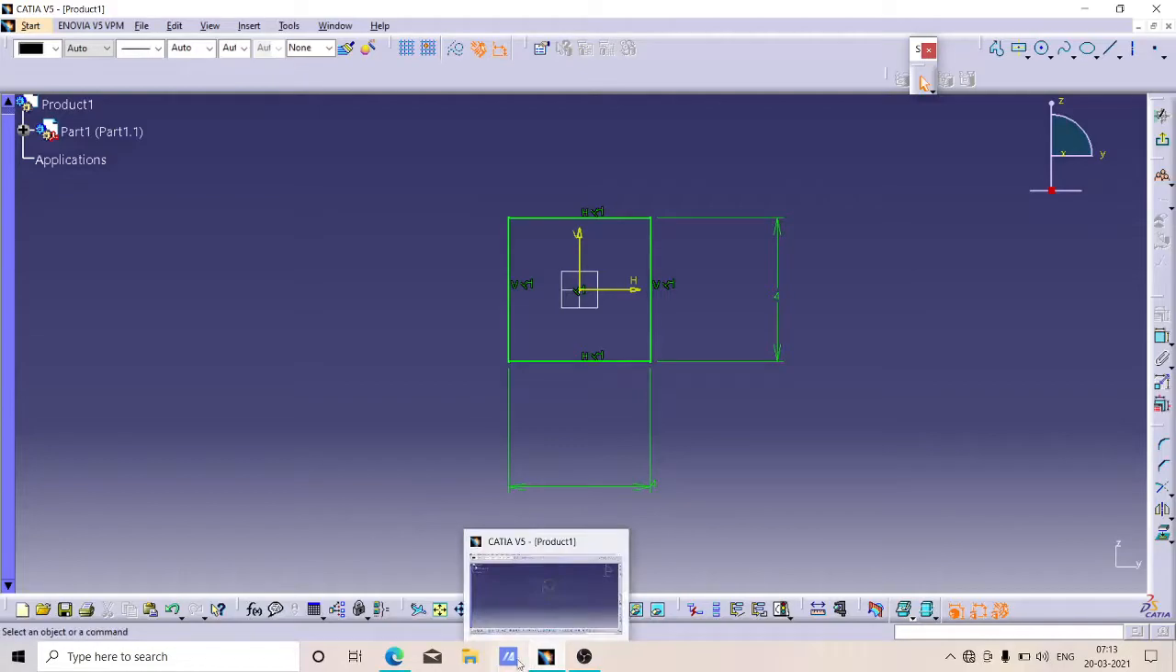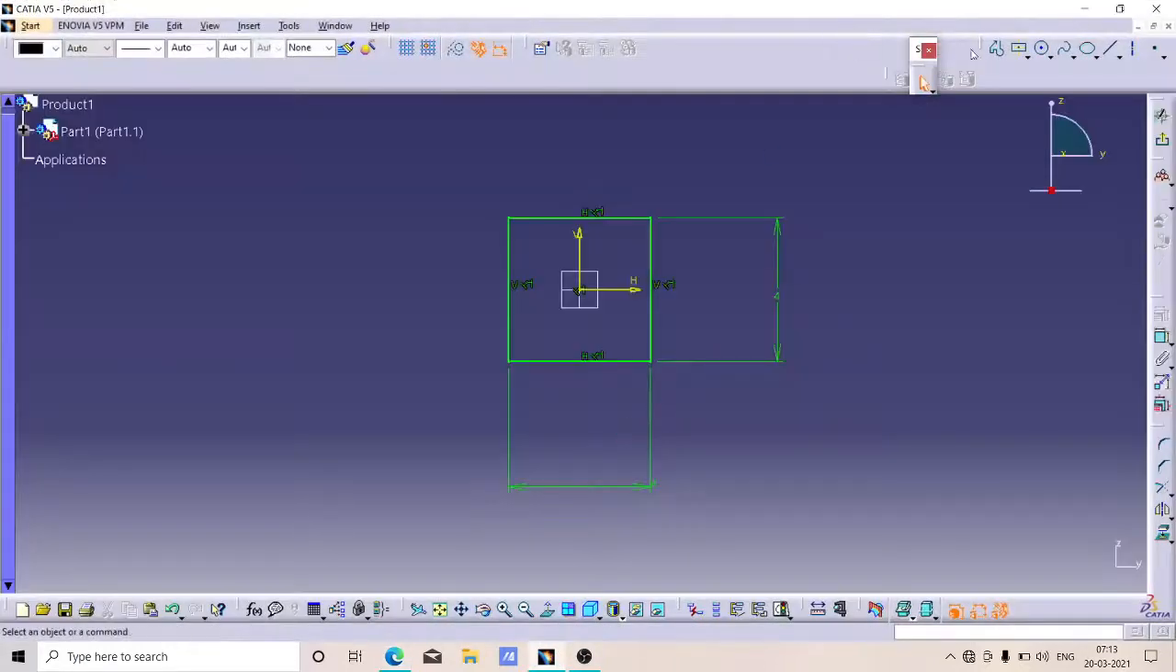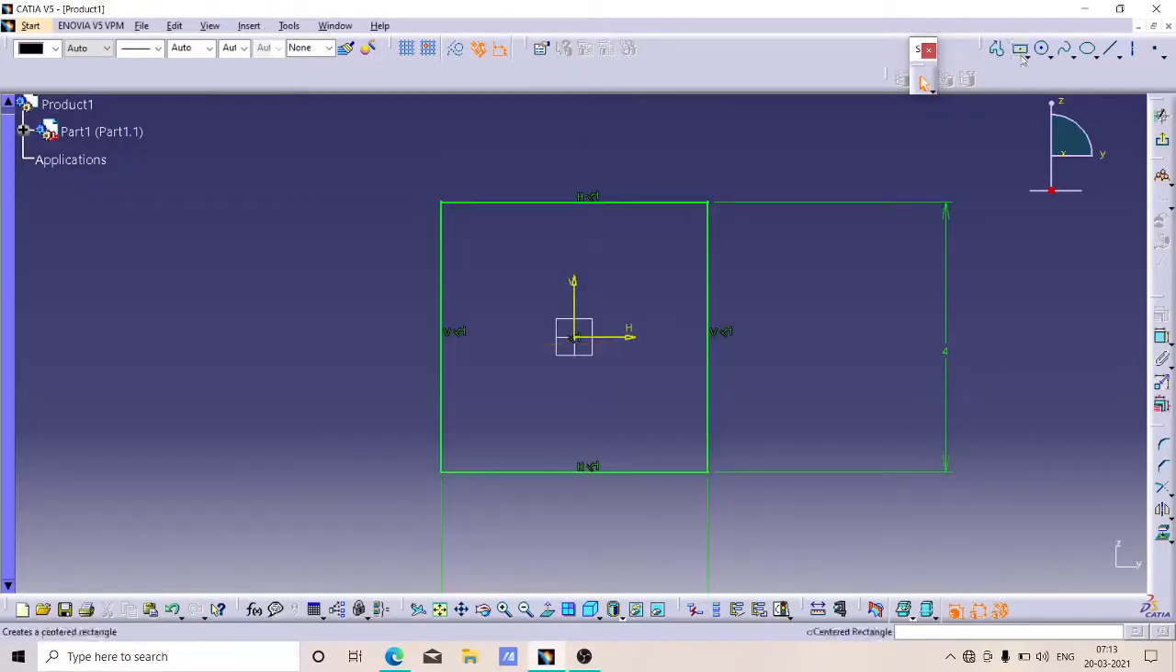Let's see. See, there is one circle. We have to make this of diameter 1. It's already given. Let's make it. I am making one circle here from the middle of this square, giving its dimension as 1 as a diameter.